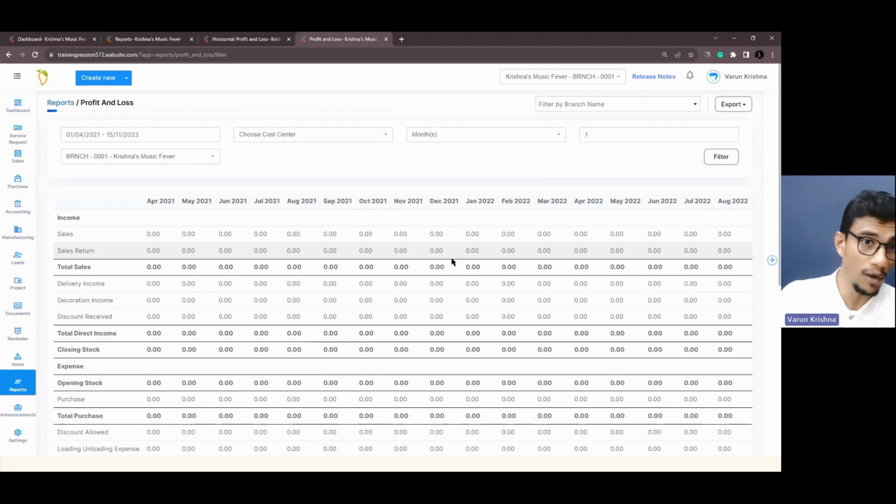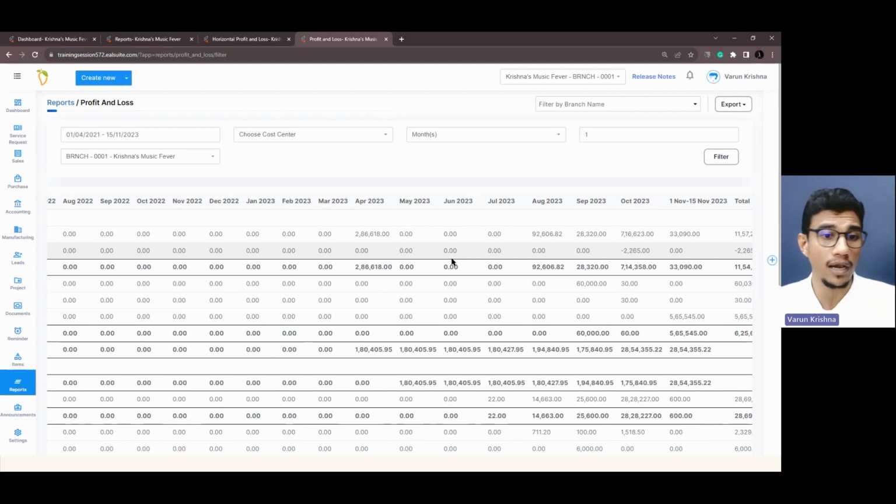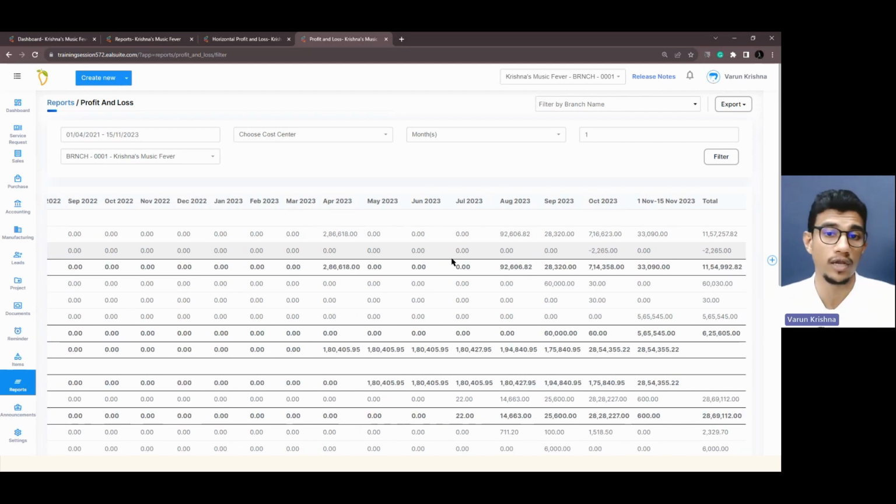And I'm keeping it like this and I'm keeping a filter. So from 2021 April onwards, you can see the list of months and all the ledger accounts and details associated with it will be shown here. And you see a specialty here, it's all about months. And when I kept it just up to 15th of November, it is showing 1st of November to 15th of November. That is a specialty.